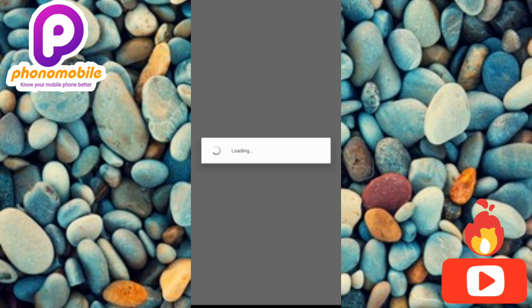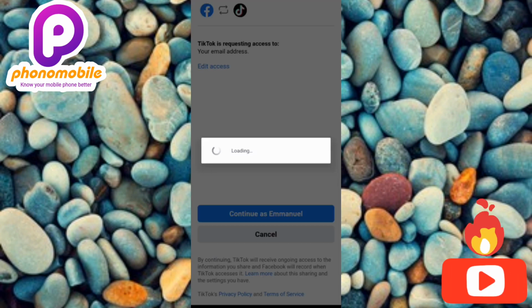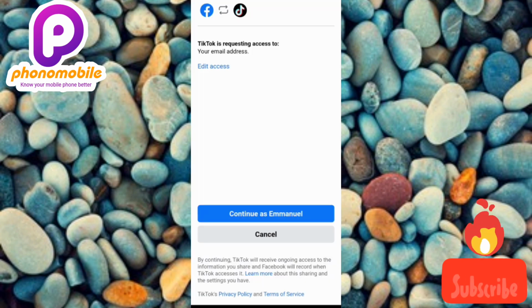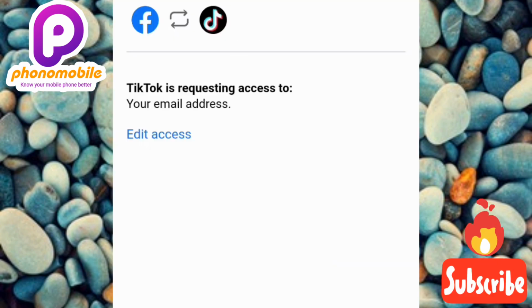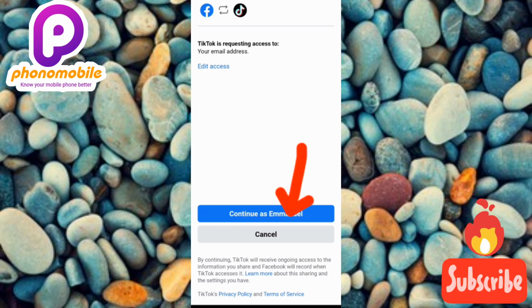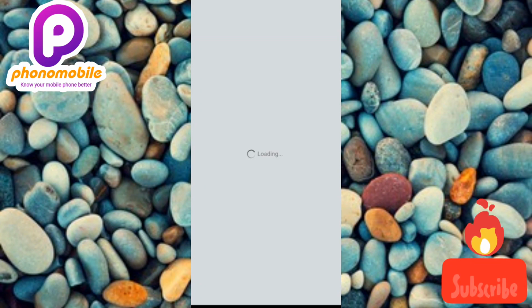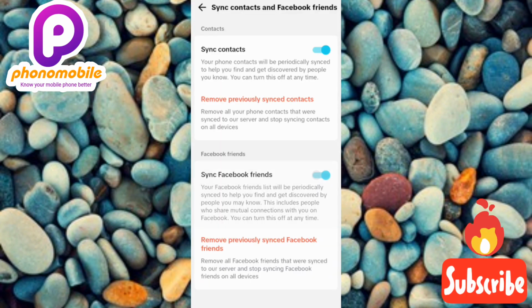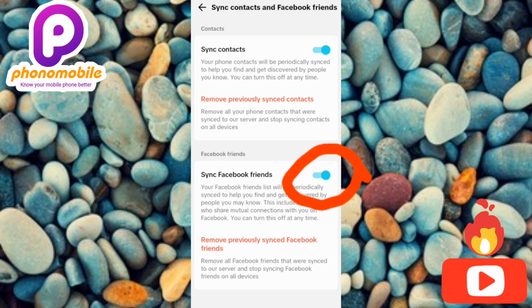So guys, as you can see, it's loading up. You can see here it's saying TikTok is requesting access. What you have to do is to tap on continue. That means you're continuing with your Facebook account. Tap on continue. Wow guys, as you can see now, my TikTok account has been linked and synced to my Facebook friends. This is so awesome. So guys, this is how you go about it, and I believe you've got value from it.